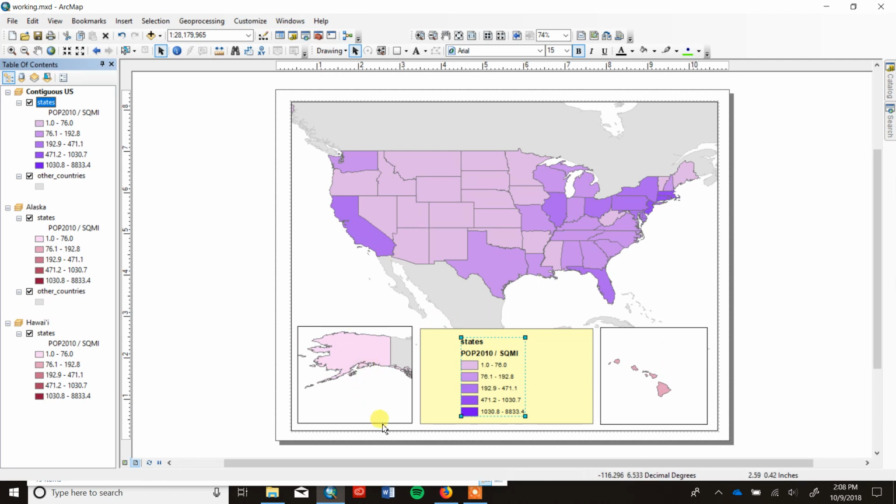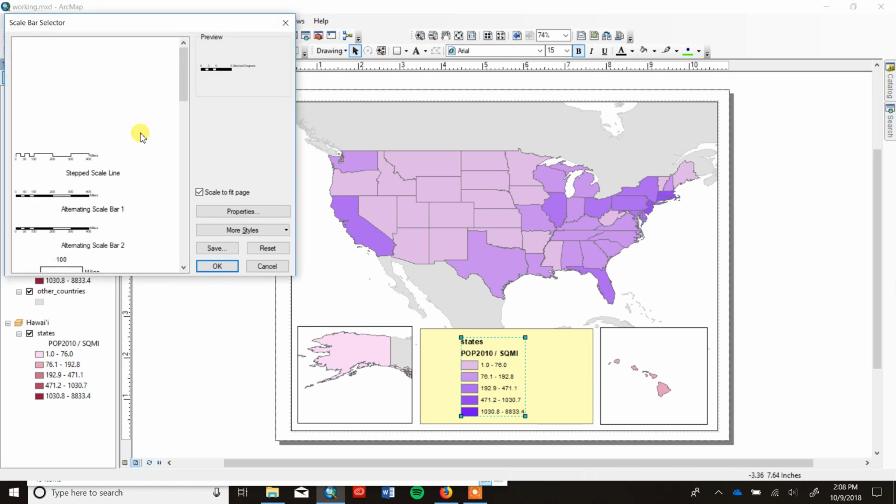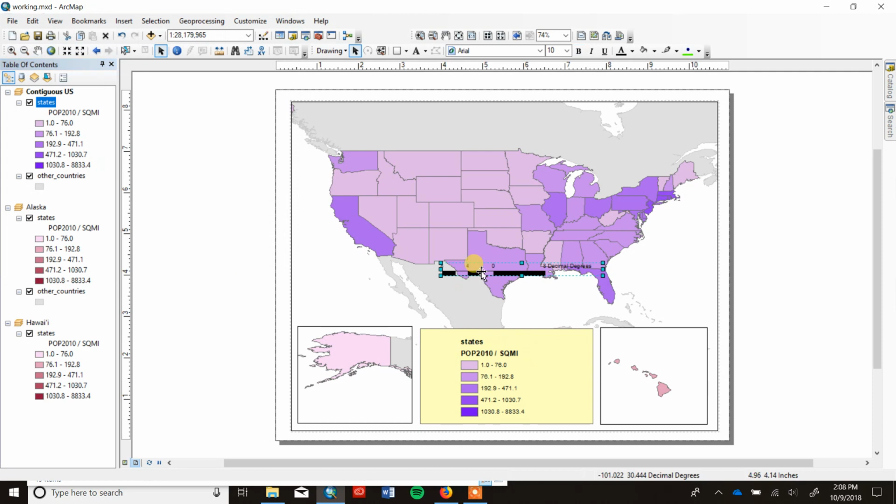Also, if I want to add, say, a scale bar or something for Alaska, but I have this contiguous US activated, I can still do insert scale bar. I can pick, I'll just randomly grab one. And so I've got that right there, but it's going to this data frame. So it would be wrong to place it here because it's a totally different scale, right? So be aware of that.